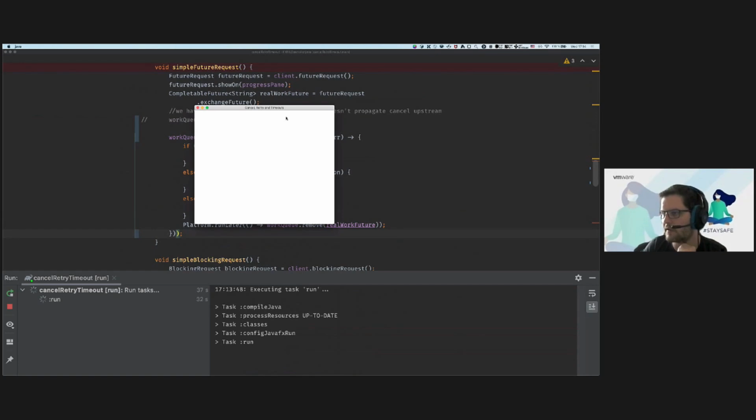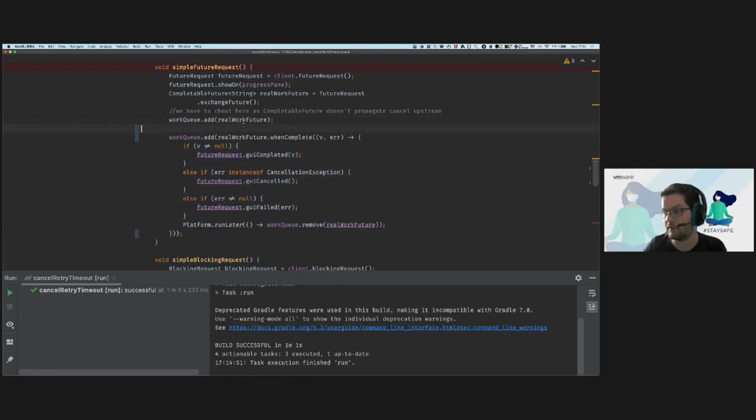Okay, so let's select future again and perform a simple request and try to cancel it. And you see that it has nothing to cancel in its queue, but it still progresses. So the request is actually still running. Okay, so we already had to cheat a bit for making the cancellation work with the future. So not great, right?